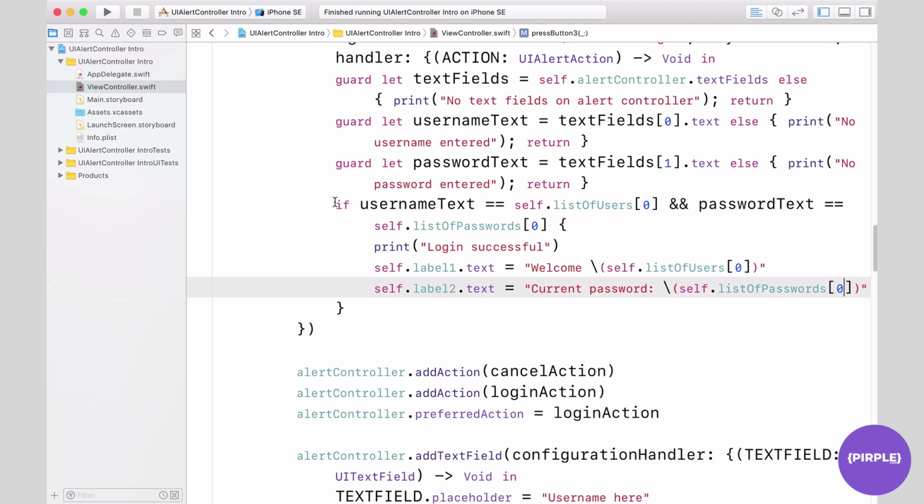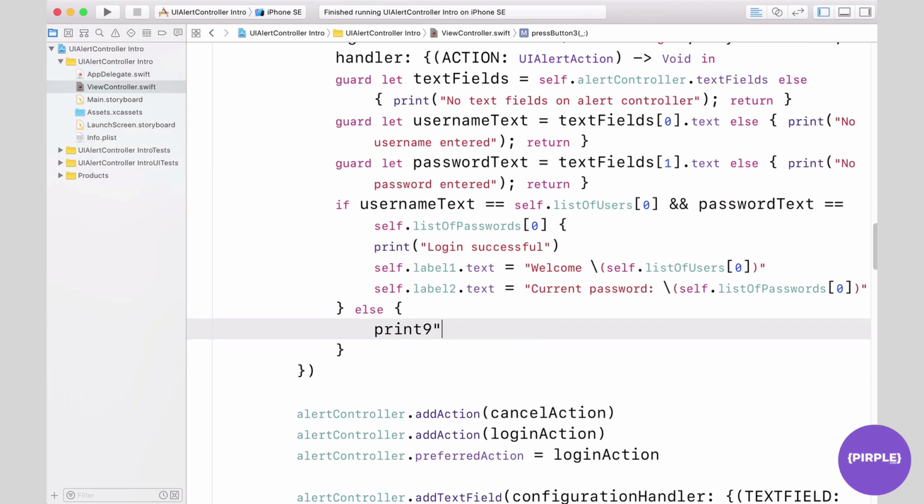Okay, and if either of these credentials are wrong, we could just print something out. We could say something like print incorrect username or password. Now, ideally what we'd want in this kind of login scenario, if this is incorrect, is we want to notify the user as to what's going on. So we'd have to say that the login was unsuccessful or something so that the user knows that the password and username combo is incorrect.